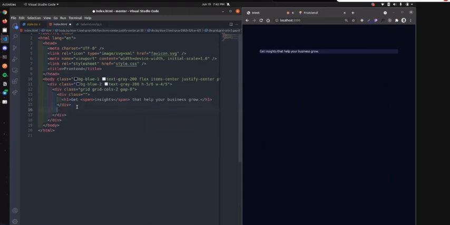Then from there below it we create another div, and here is where we're going to put the image. It's supposed to be on the left side of this thingy.